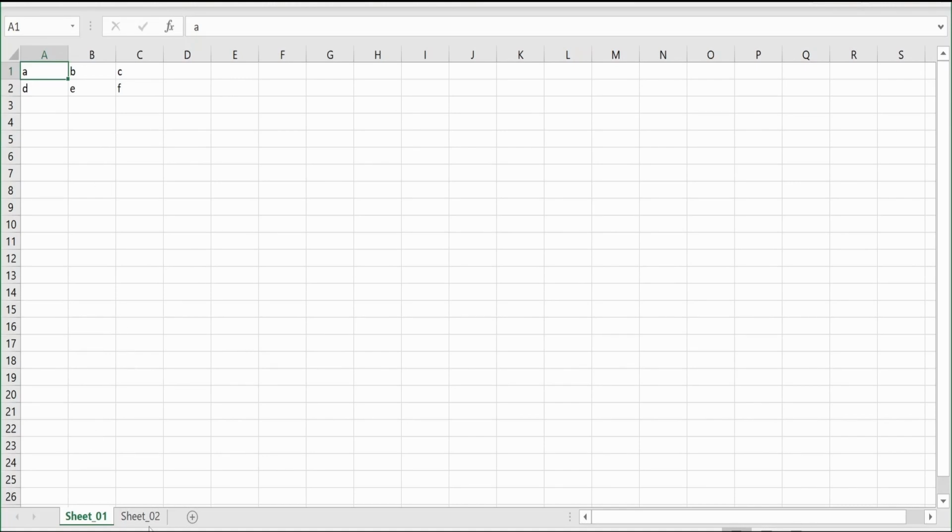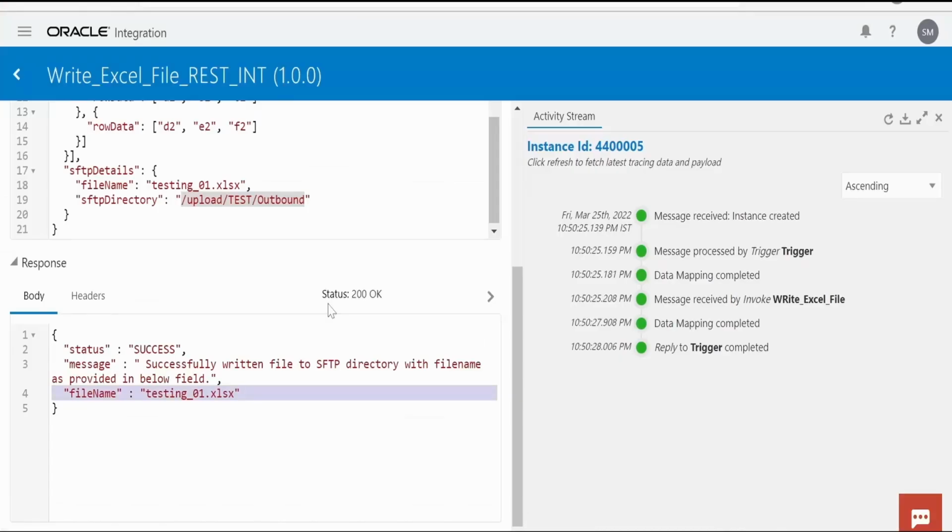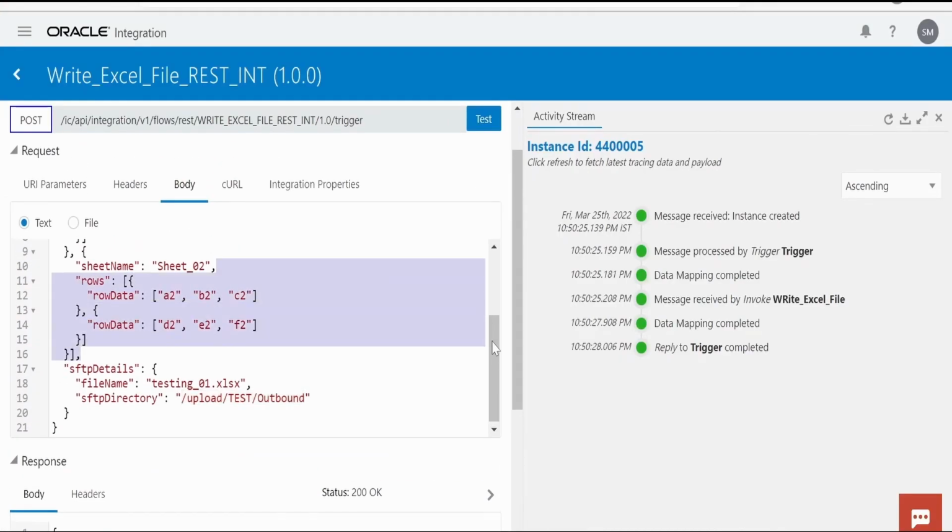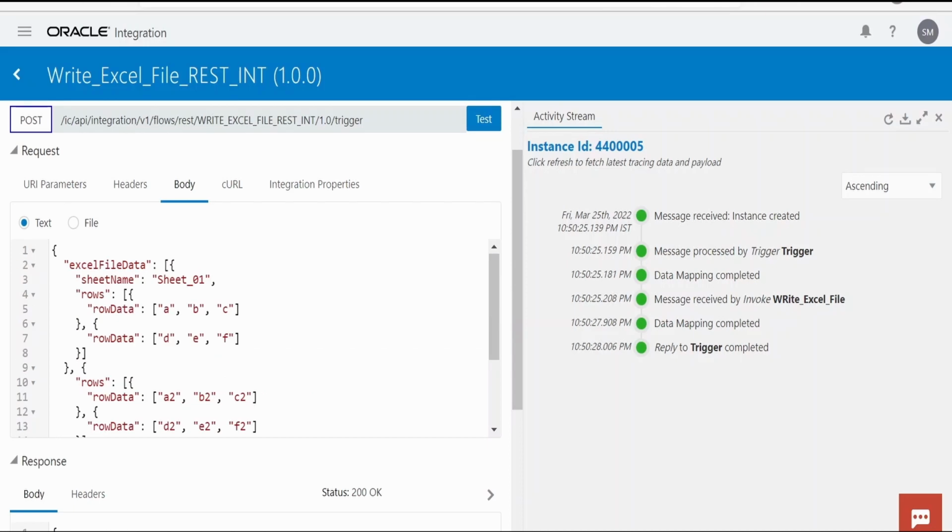Yeah, this has created two sheets, that is sheet 01 and sheet 02. And in sheet 01, the content is ABC, DEF, and in sheet 02, the content is A2, B2, C2, D2, E2, F2. Like this, we can generate an Excel file with the help of an OIC integration within a fraction of a second. The only thing we need to consider over here is the maximum size of data that OIC or any service caller can send to the OCI function, which is 6 MB. There is a cap on that at the time of recording this video.